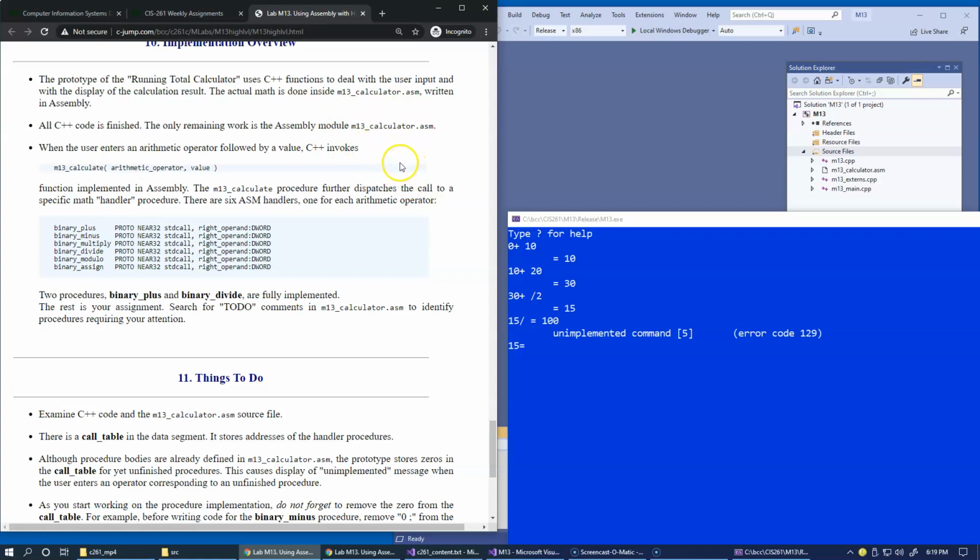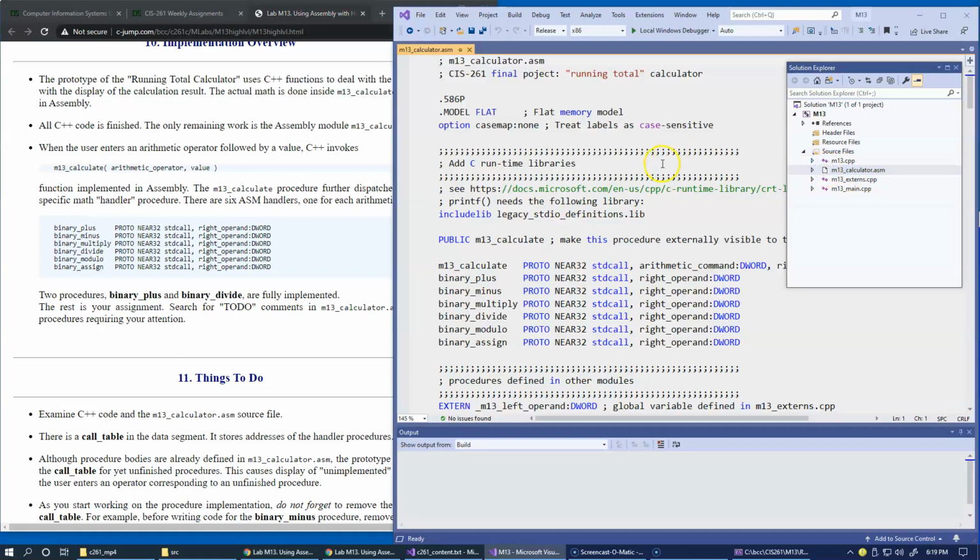We're going to walk over its structure, what it has, and all the proposed steps to move forward with the completion of this module. In order to do the work here, C++ invokes the procedure which is called M13_calculate. That's the procedure. This is the public procedure inside this assembly module. Right here, M13 calculate is a public procedure, and this public declaration makes it visible outside of our assembly module and makes it available for calls from C++ code.